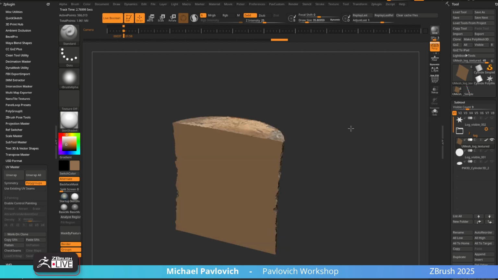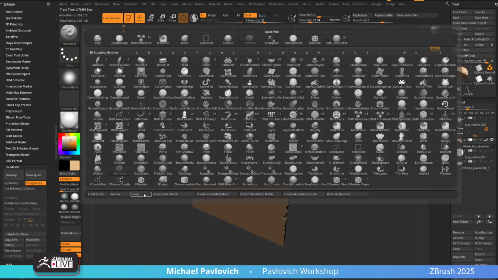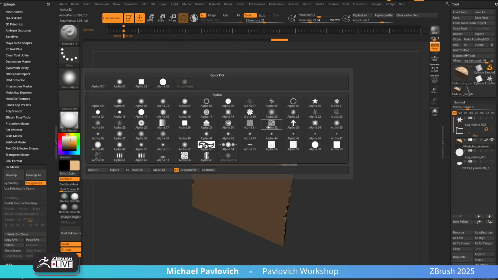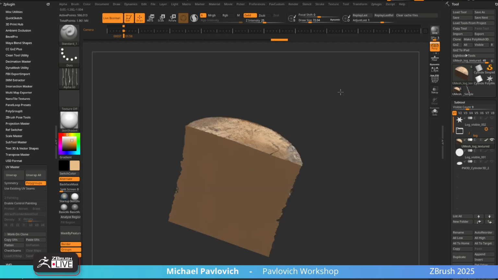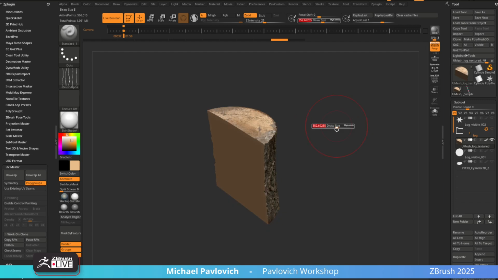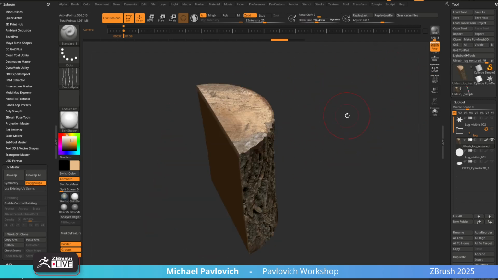And in fact, we could just sample this. Let's try this. Let's go into Standard Clone. Let's switch this over to maybe a streaky little Alpha 60. And we can paint with that. Now, the problem is, this has a lot of polygons. This has very few polygons. So how do we even that out?